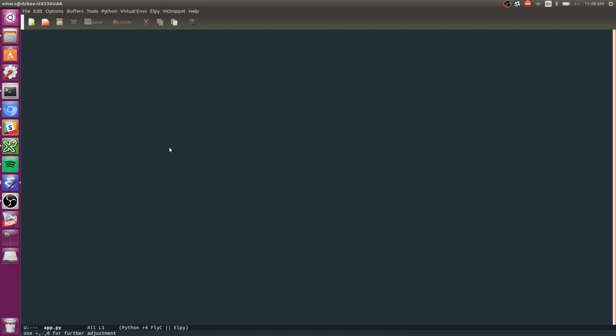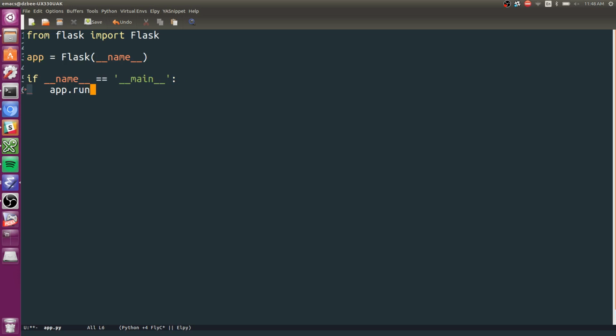And we're going to be using Flask. There's a little bit of boilerplate. We need to create our app. And when we run this file, we're going to want it to run the app.